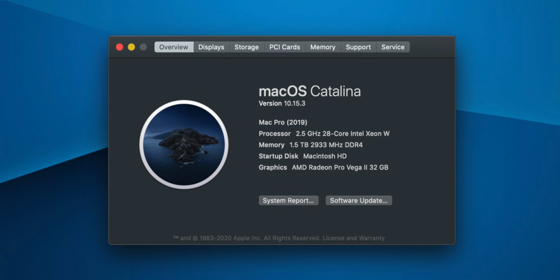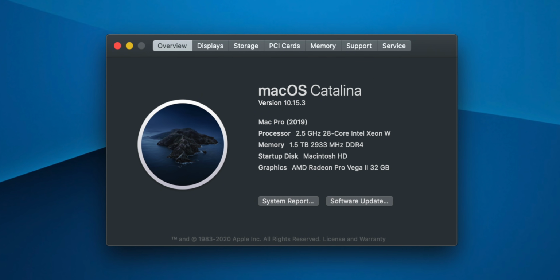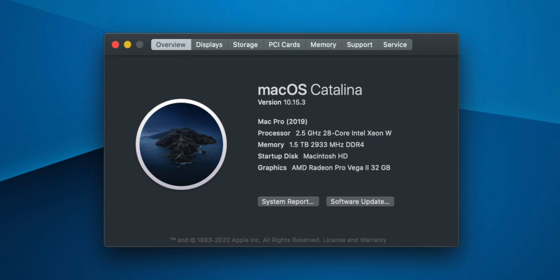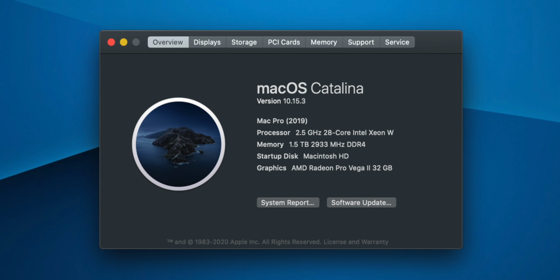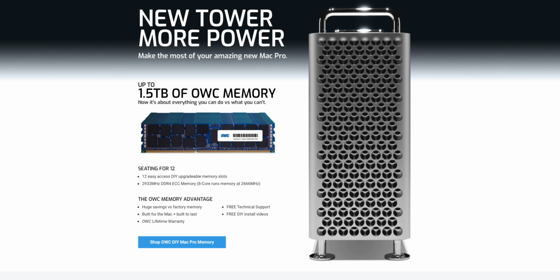its knees. First off, having 1.5 terabytes of RAM in your computer is crazy. You head over to the About This Mac tab and you see that amount of RAM, it just does not quite compute up here because those are usually storage numbers. So huge thanks to OWC for letting me borrow this and going crazy with it.